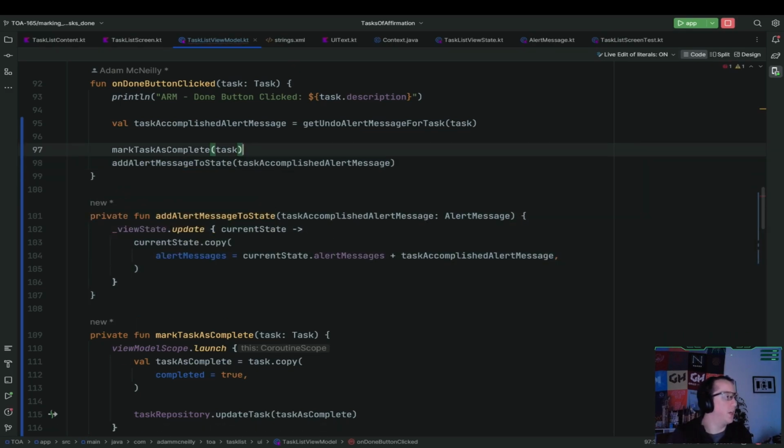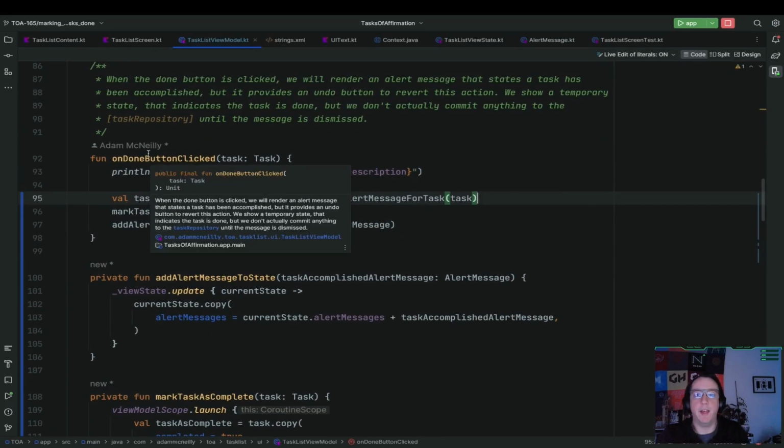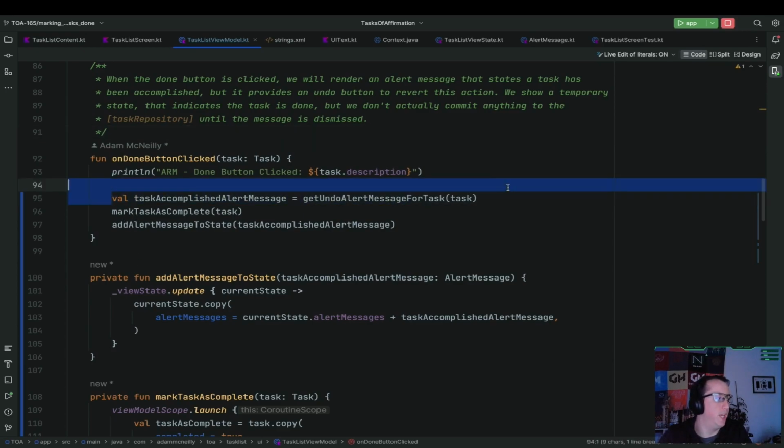So we can look at those functions individually, but here's what happens now. There is no online database. The idea is that maybe one day there would be, but right now, technically, no. And in reality, probably not. So I think it's fine to consider that for now. So now this is what happens when we click the done button. We get an alert message, we mark the task as complete, and then we add the alert message to our state. And we don't necessarily have to do it in this order.